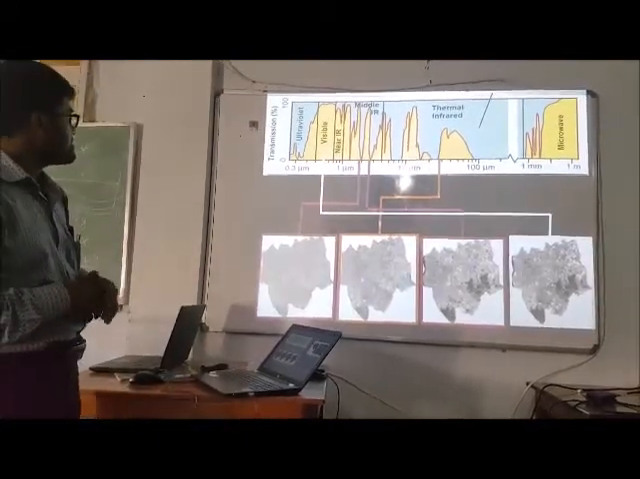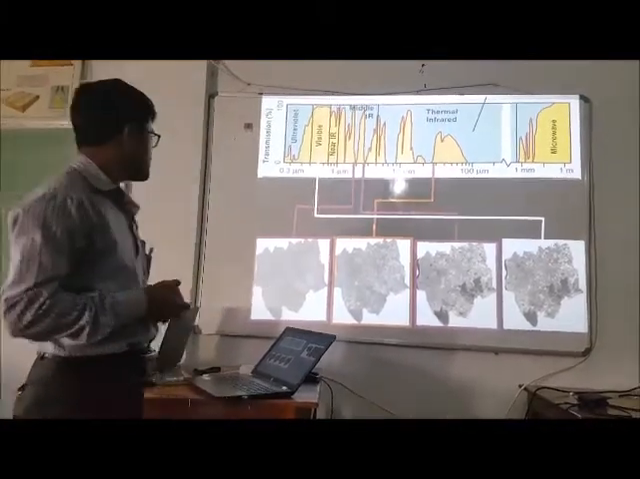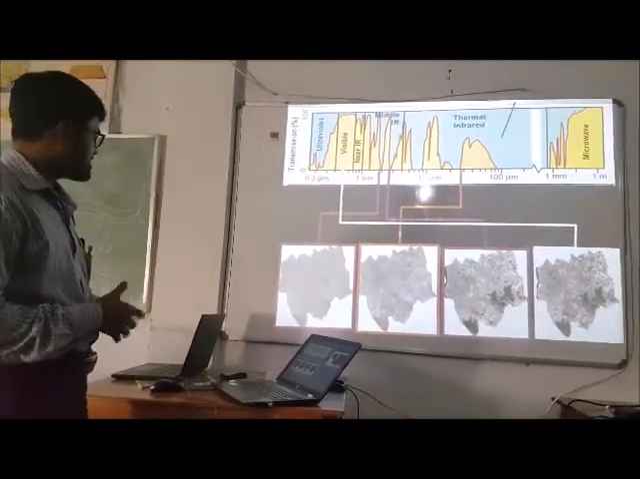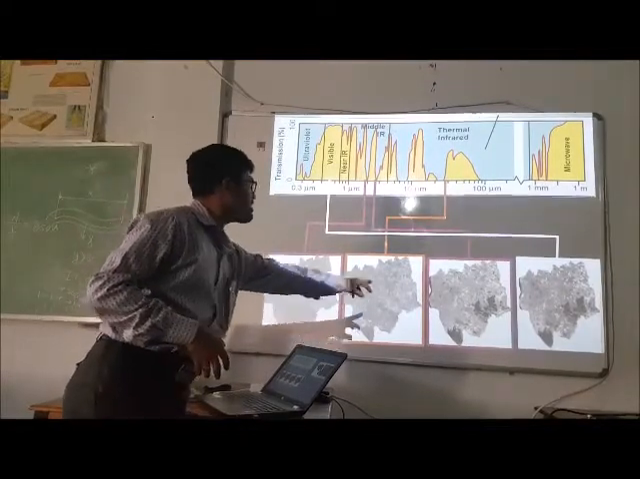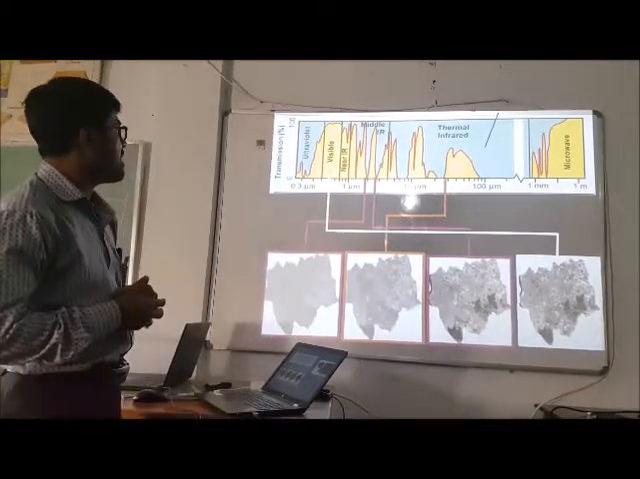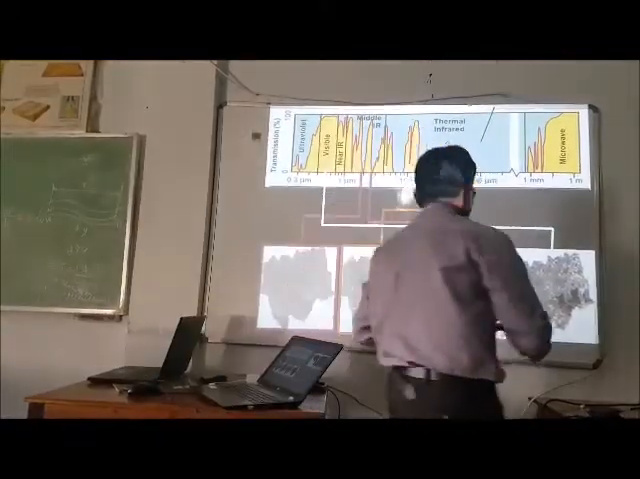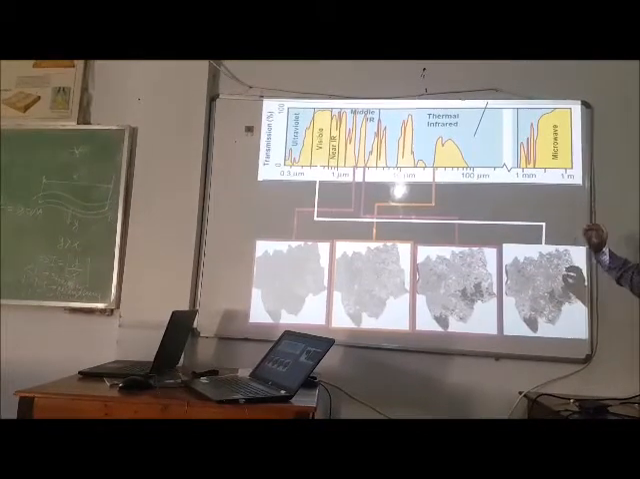This is the middle infrared band which reflects bare part. Next, thermal, 2 bands are there, and the last one is the panchromatic image.